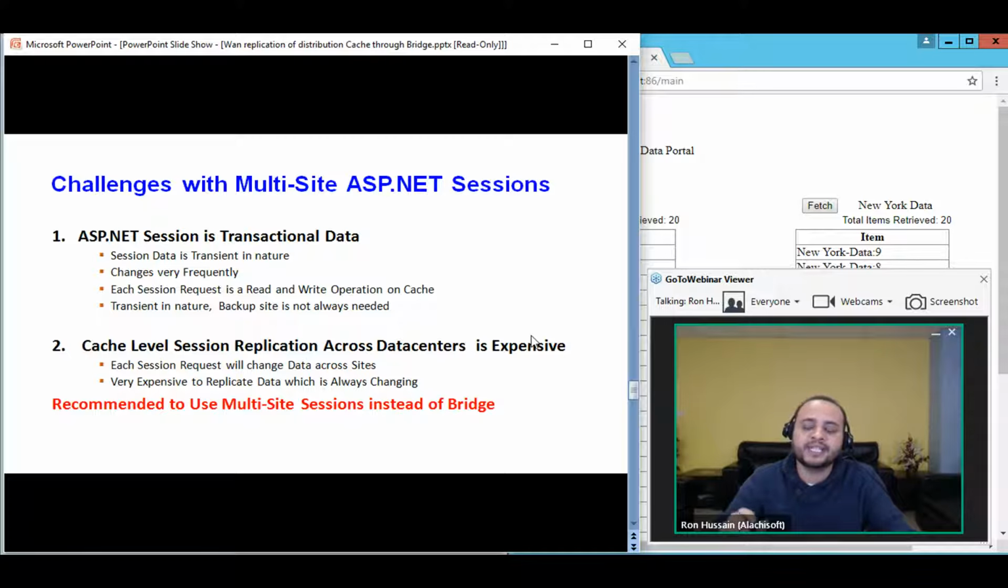The challenge with ASP.NET Sessions, if you have 3 data centers, is that ASP.NET session data is very transient in nature, right? It's short-lived. It's only for the scope of the current user, and as soon as the user goes away, the data is also not needed anymore, and it's very frequently changing data. Now, if you have a bridge setup where cache 1 handles one region's sessions, and cache 2 handles another region, and you have a bridge in between, active-passive or active-active, and users are bouncing between sites, chances are that data which has changed on site 1, while you have transferred it asynchronously to site 2, has already changed on site 1, so it's again changing.